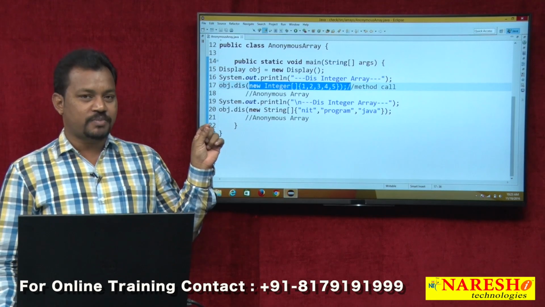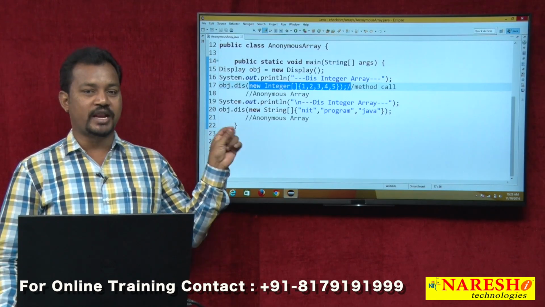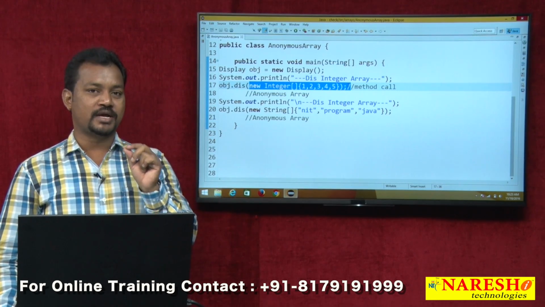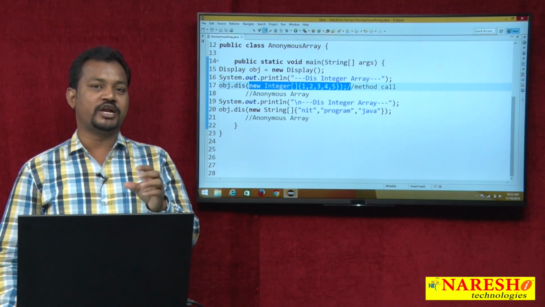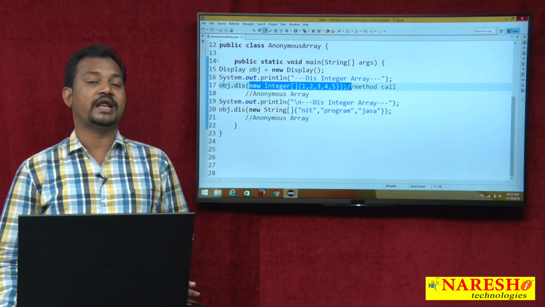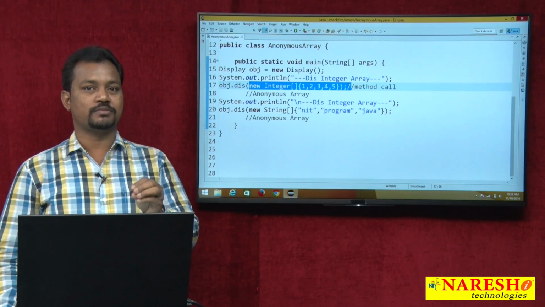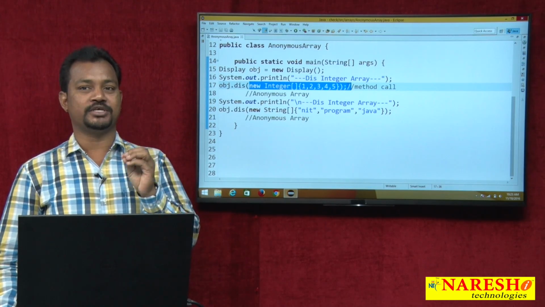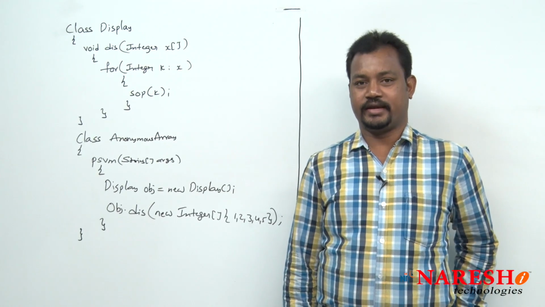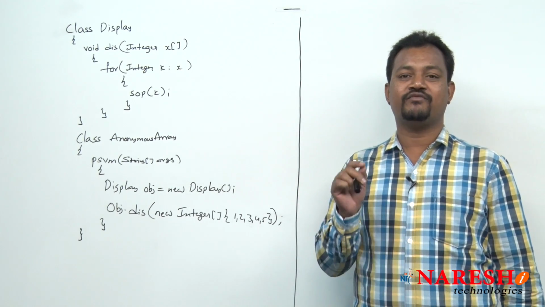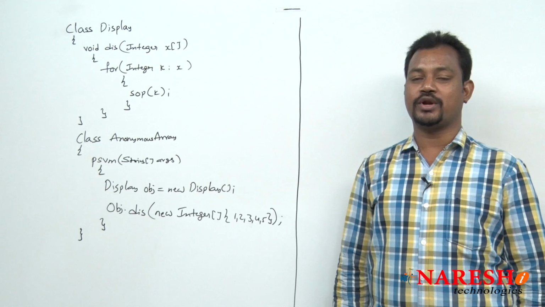Let me explain this concept of anonymous array through a small diagrammatic representation, and this anonymous array will generate one object, that is the anonymous array object. So today's discussion is nothing but anonymous arrays. The array which is declared without a name, we call an anonymous array.